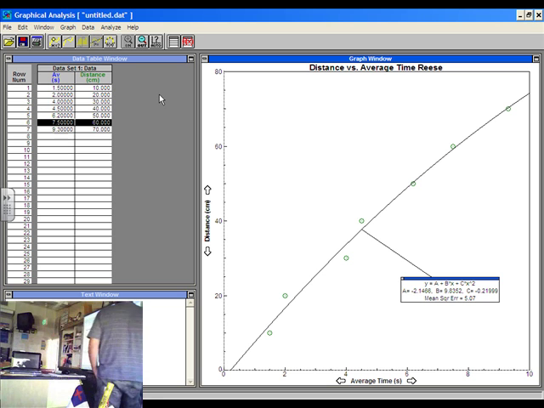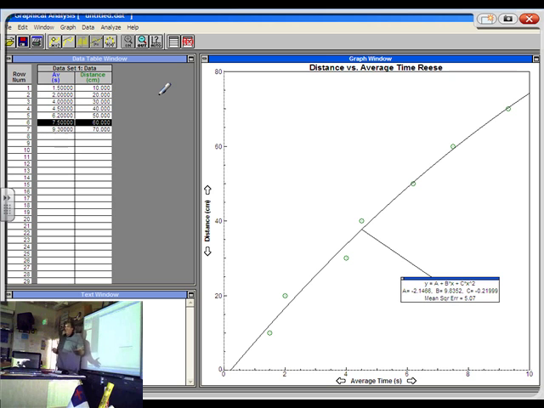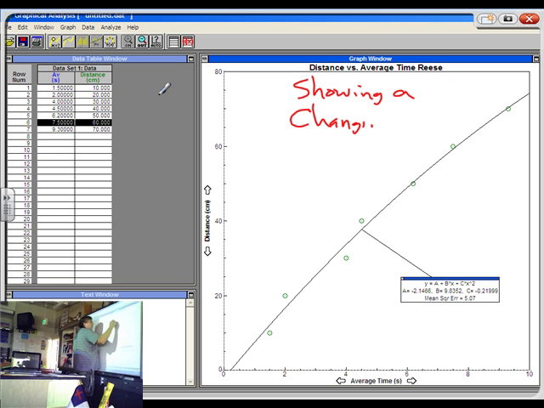Basically you're saying, what is that for this one? Either you have a curved line or a straight line. A straight line means it's constant. A curved line would mean it's changing. Mine's curved, so I would write distance versus time showing a changing velocity. So I would add this more descriptive title. Basically, I'm telling whoever's looking at this graph what piece of information they should get from it.